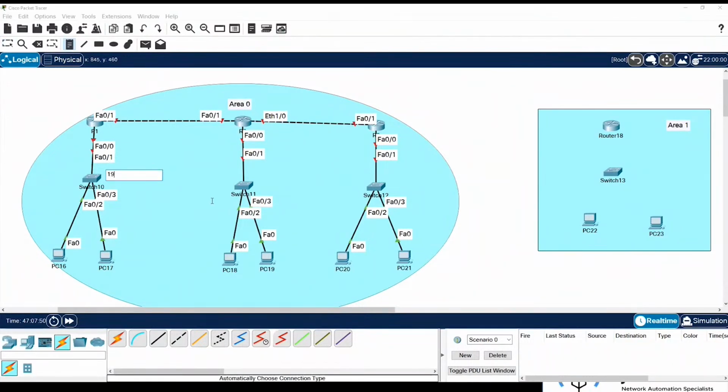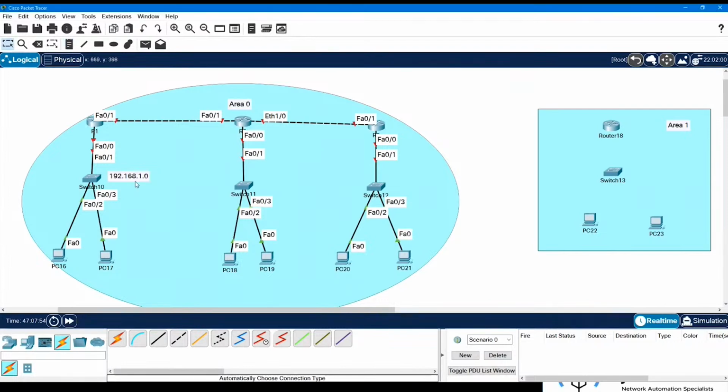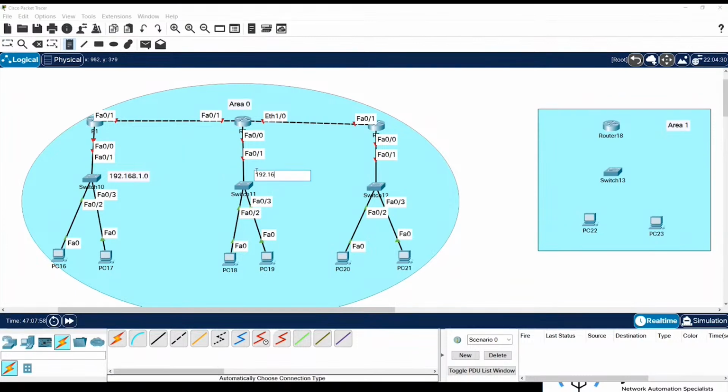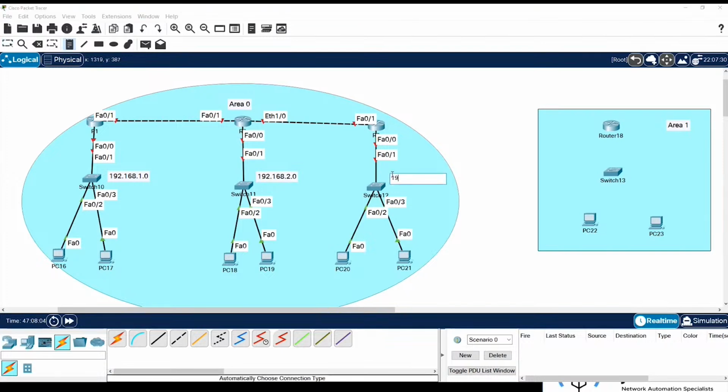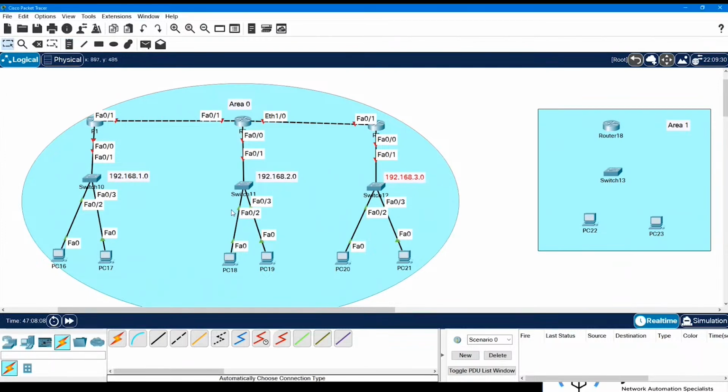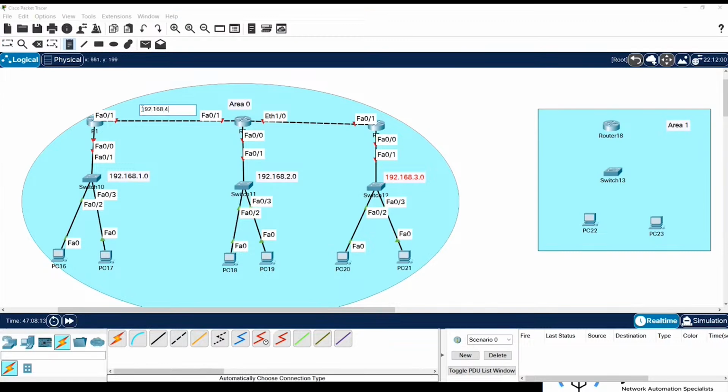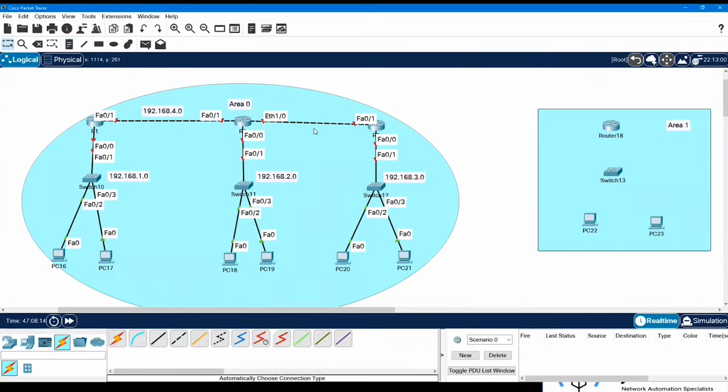We are going to configure 192.168.1.0 on router number 1 and 192.168.2.0 on router number 2. Similarly, 192.168.3.0 on router number 3. And between these routers, we will configure 192.168.4.0 and 5.